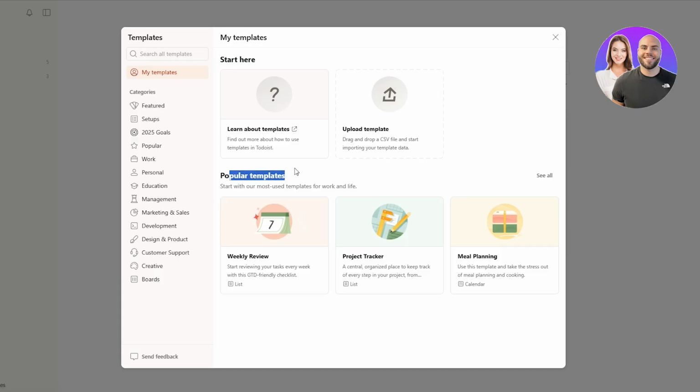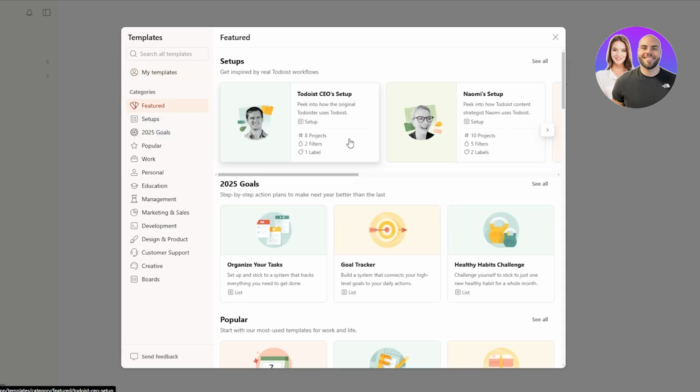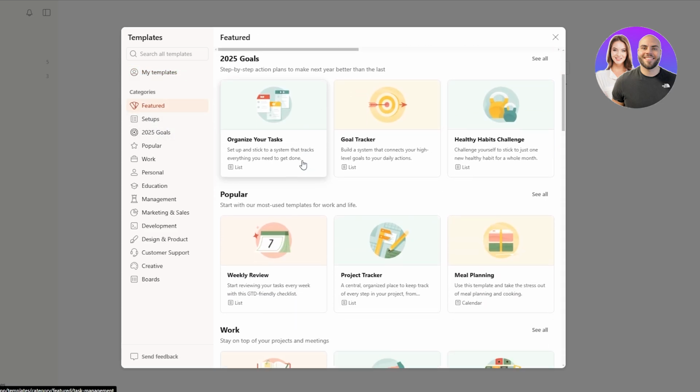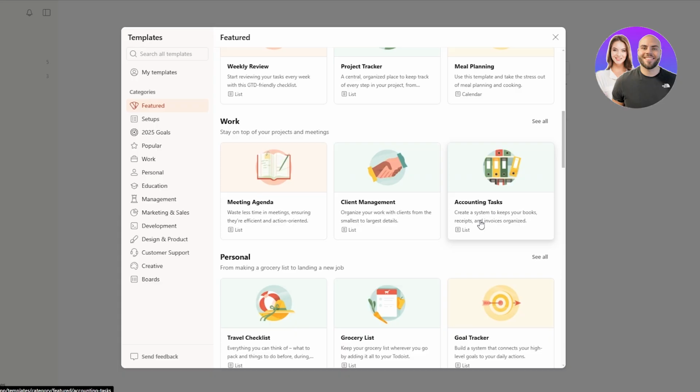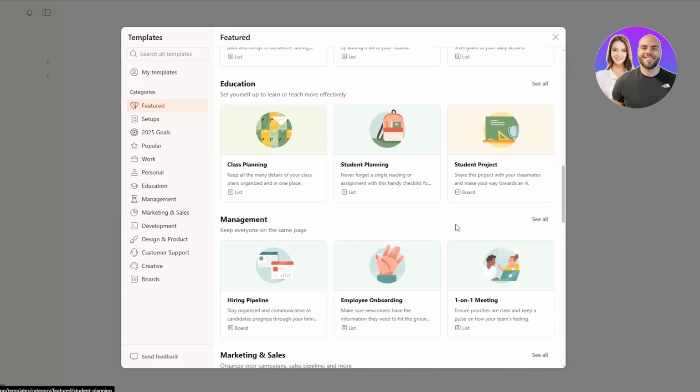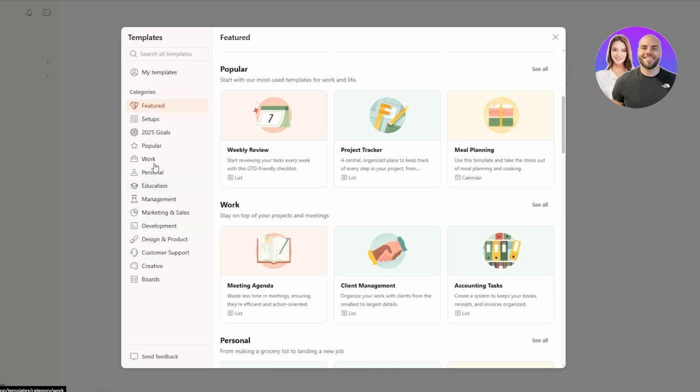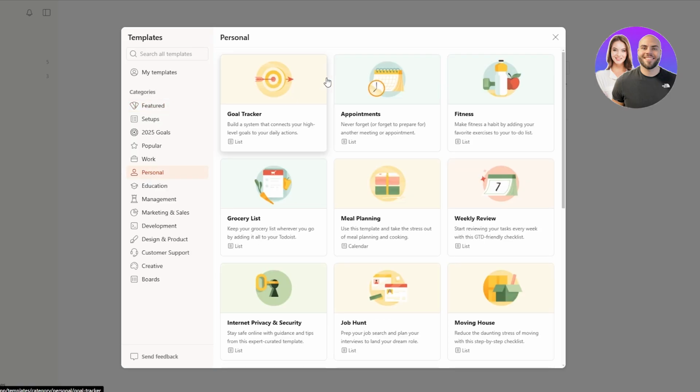So you've got your popular templates over here. These are like weekly reviews, project tracker, meal planning. You've got your featured over here. You can see Naomi setup, to do CEO setup, goal tracker, habit challenge, and populars are over here, work, meeting agenda, clients, travel checklist, all of those, right? So you can go ahead and set whatever you want. They also have some personal options right here, like goal trackers, grocery list, meal planning, and fitness and weekly review, and moving house and all of that. So select whichever option you want and we should be good to go.